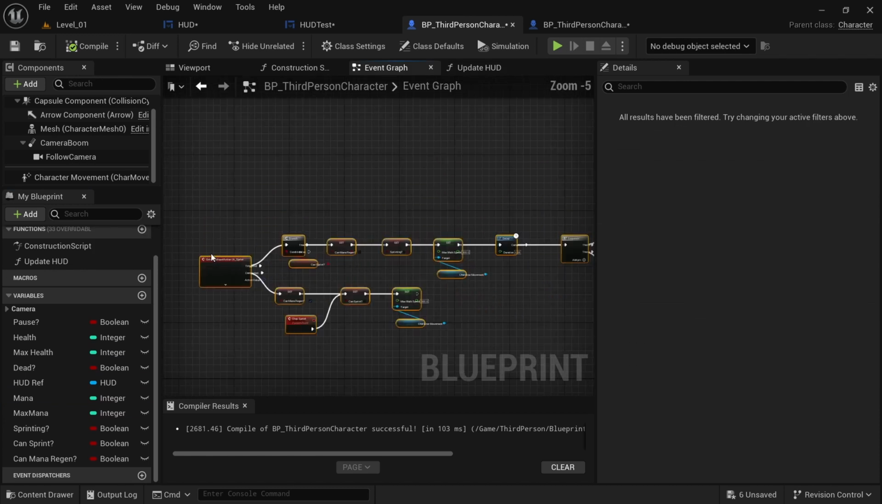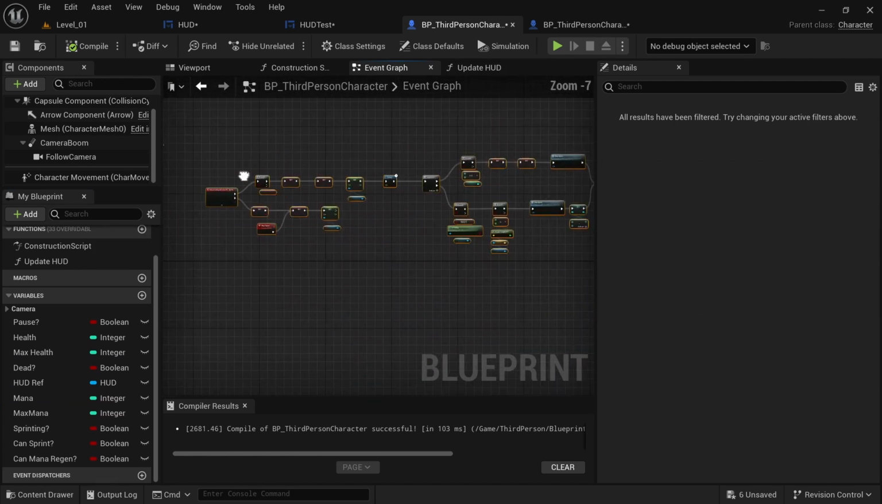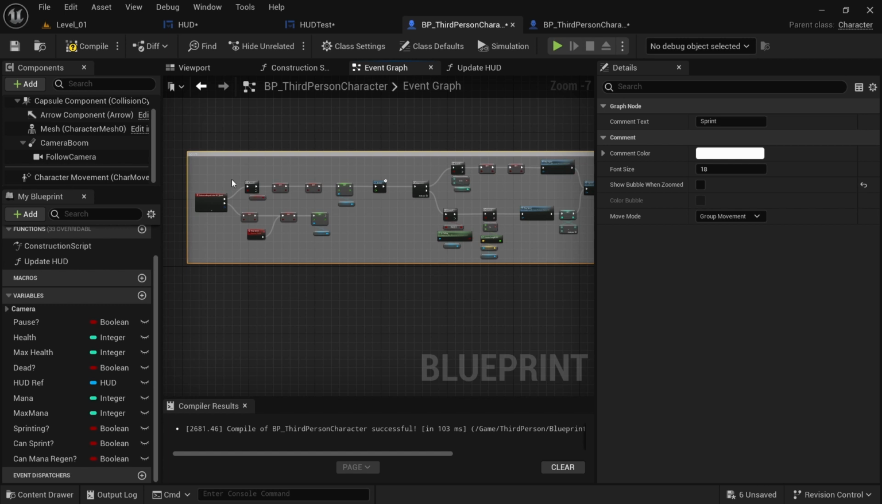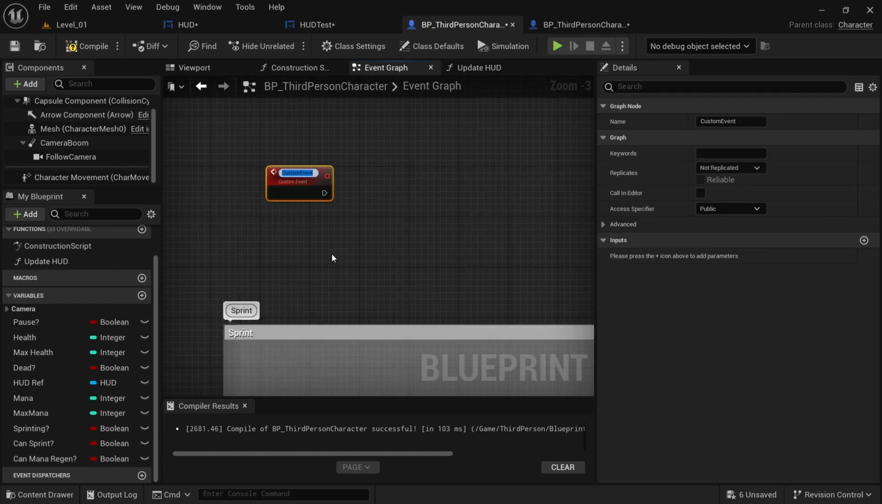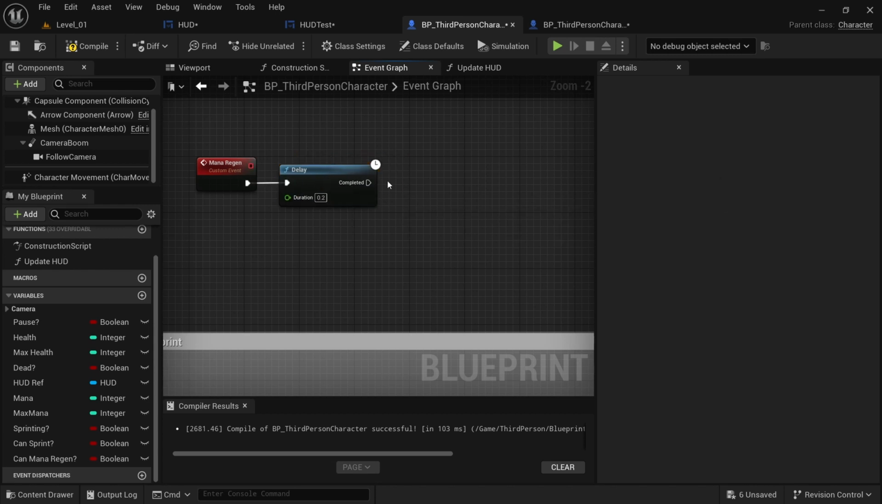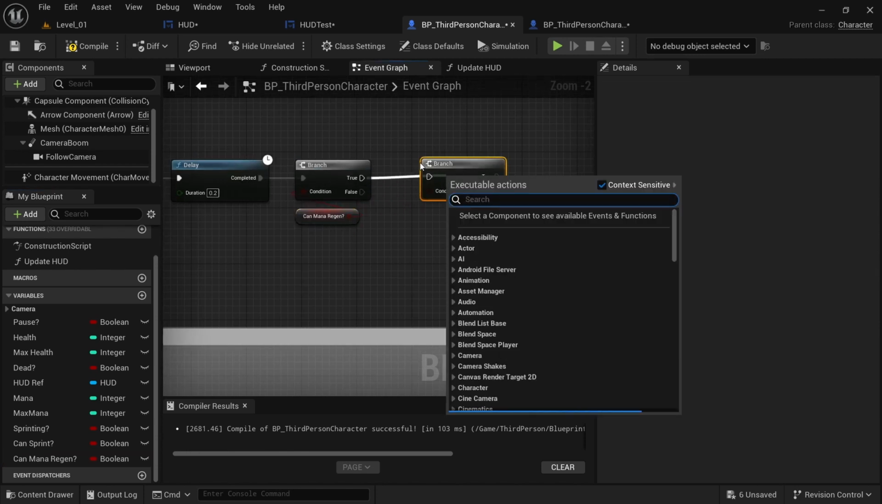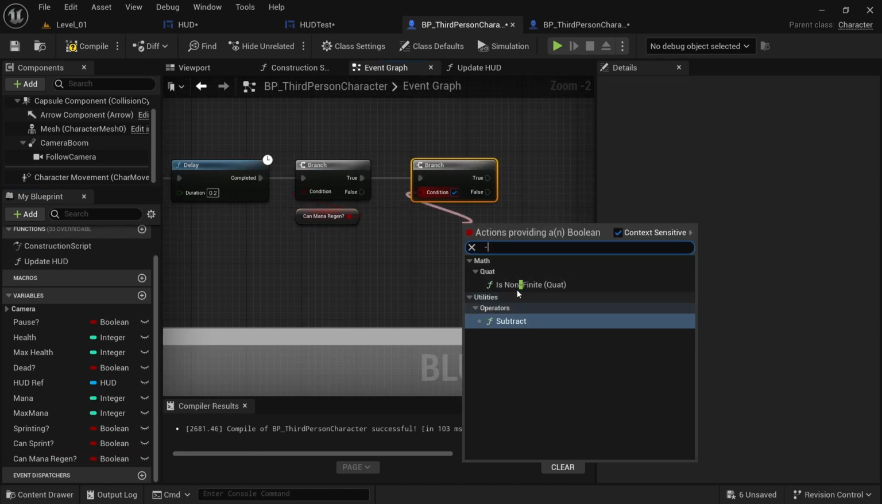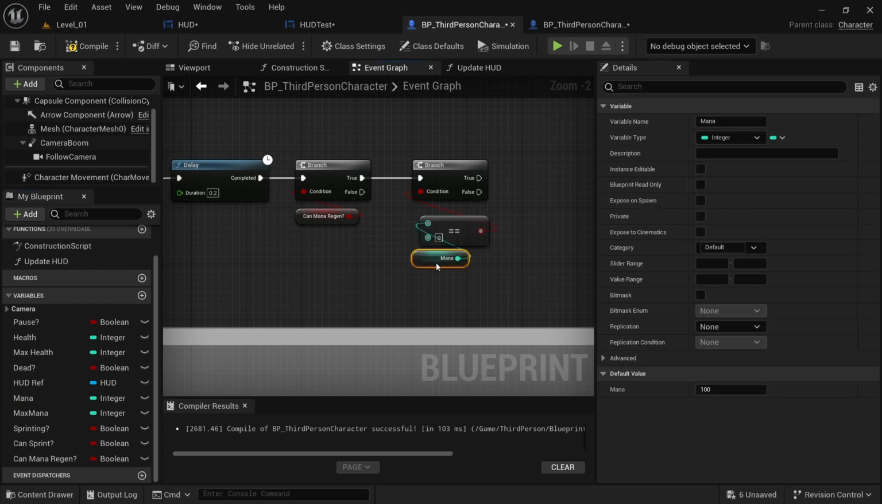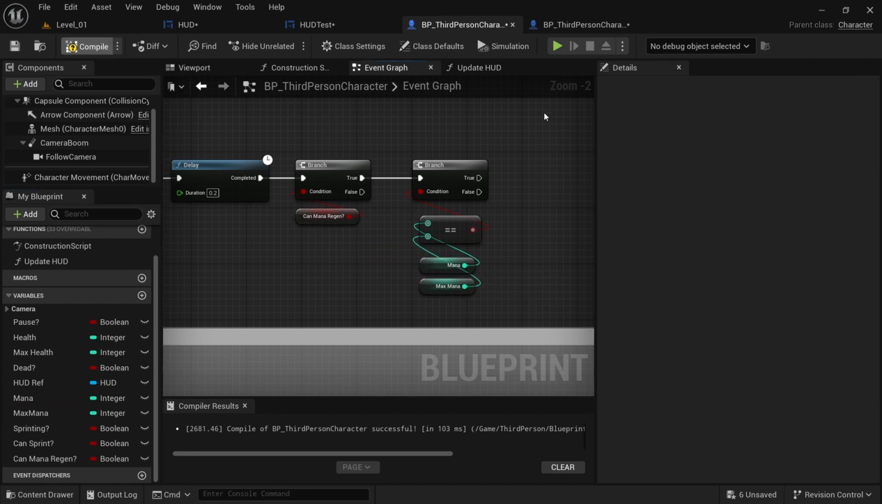So next, I'm just going to comment all of this in the event graph, C, and then sprint. Next, I'm going to create a custom event and call it mana regen. And then I want to get a 0.2 delay, get a branch, and then I want to check can mana regen. If it's true, I want to do another branch, and then equals. And then I want to check if the mana is already full. So in here, I'm going to get the max mana. Right now it's 100. So if the mana equals 100, then we don't want to do anything.